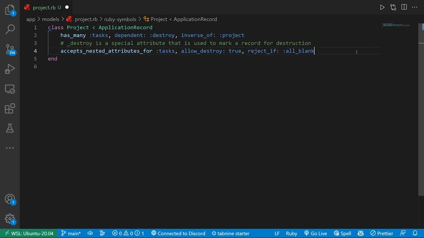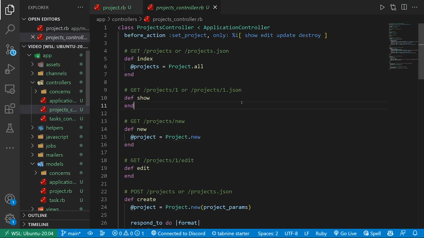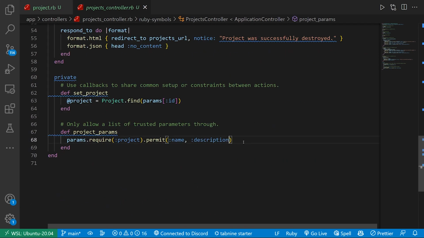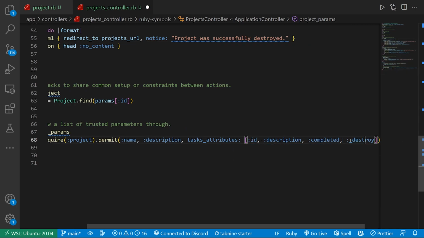And then we just say reject if all blank. We can then come into our controllers and our projects controller. We can scroll down to the bottom here. Then after the description, we do a comma, and then we have the task attributes. Now, these aren't quite correct because our task, I believe, had a description and a completed Boolean, but the idea is correct, and this underscore destroy is that parameter we just talked about. So we're going to go ahead and save that.